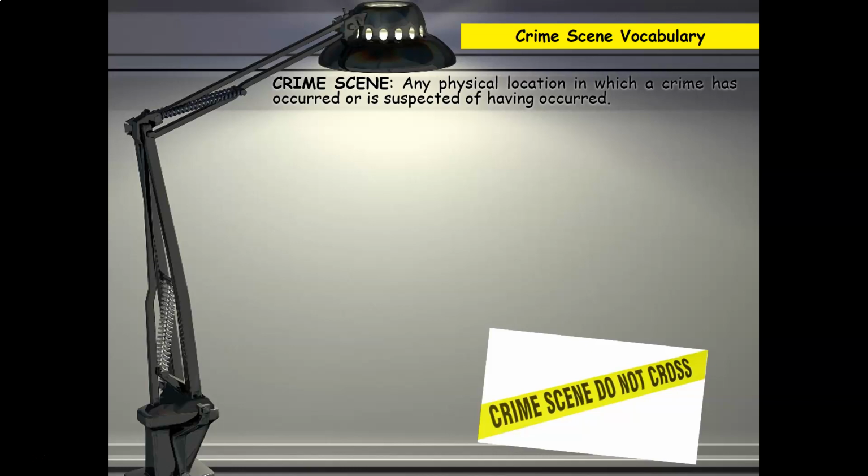Crime scene. A crime scene is any physical location in which a crime has occurred or you think has occurred. And I'll come back to that. I always use my poor niece as an excuse.